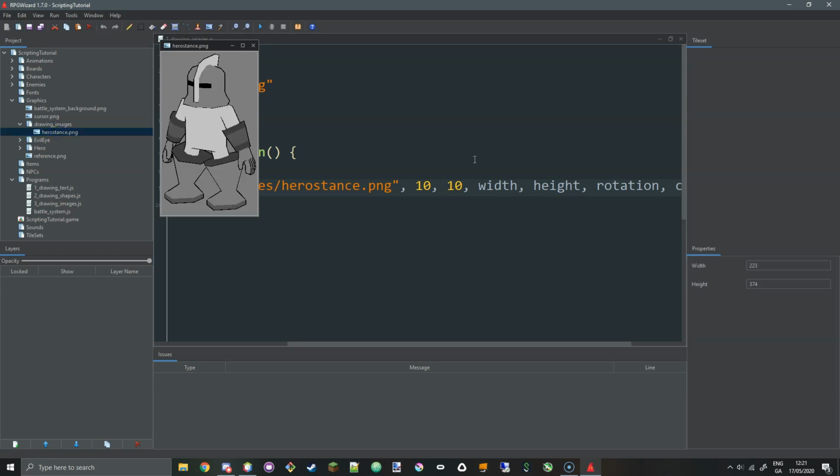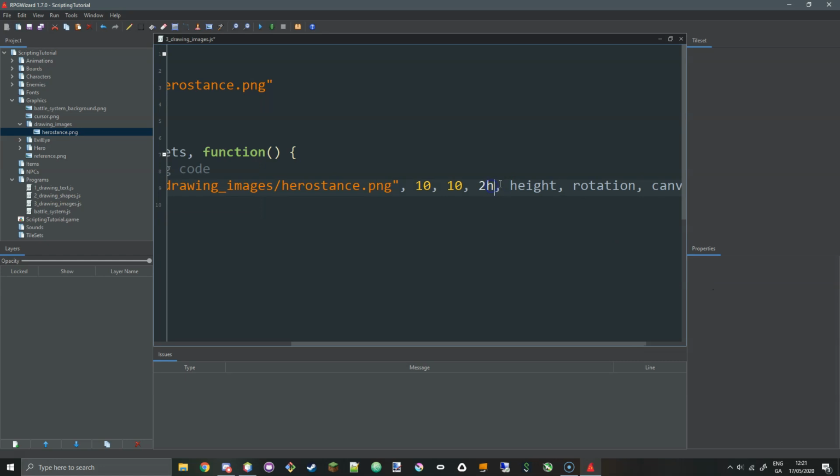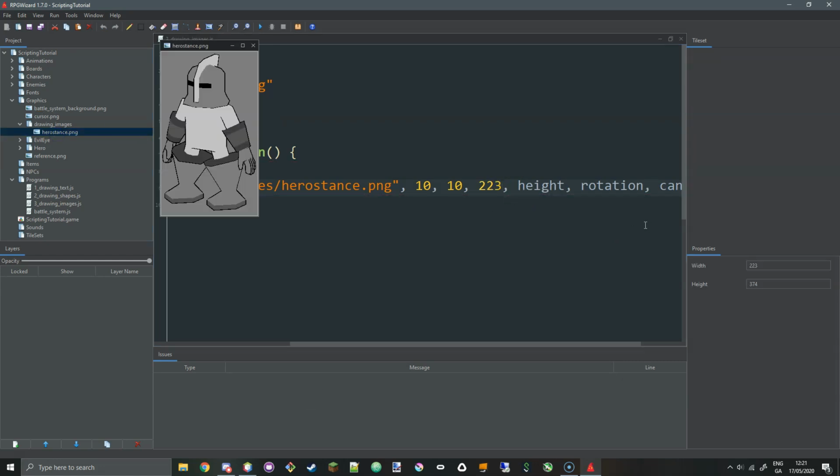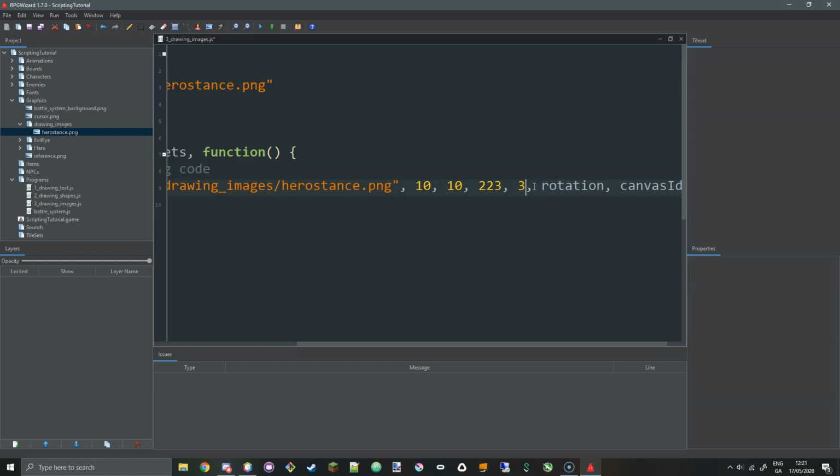And I need the width, which is 223 pixels. And I also need the height, which is 374. So take both of those. And I'm going to set the rotation to 0 for this, and I don't need the canvas ID.